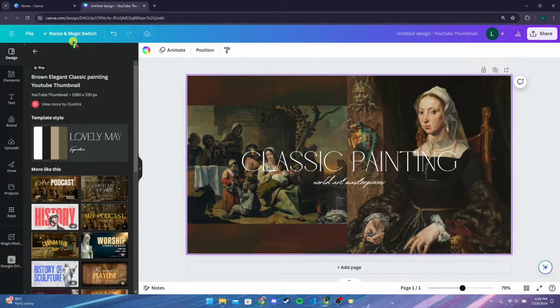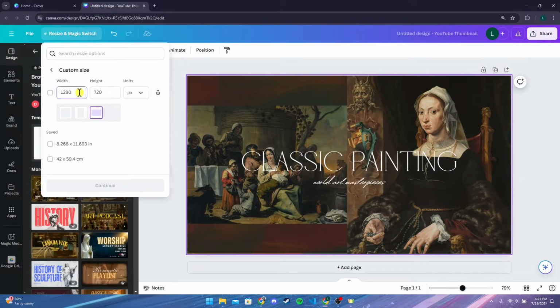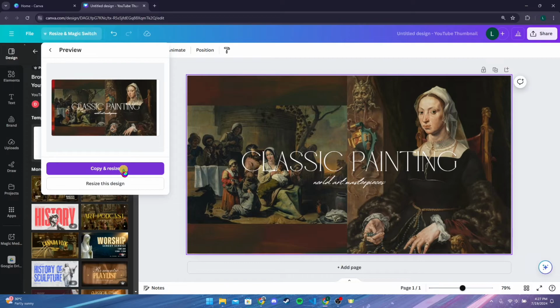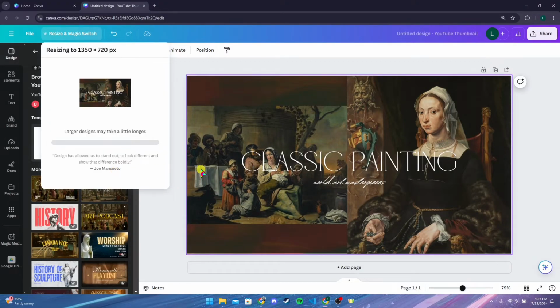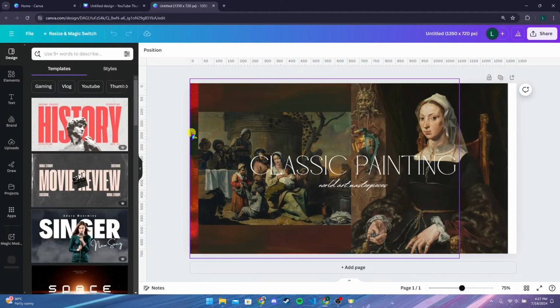If you have a Canva Pro, you can simply click on Resize and Magic Switch and click on Custom Size and select any size you want from here. After selecting the size, you can click on this box and click on Copy and Resize button if you want the original to keep, and click on Resize this design if you do not want the original design. I am going to use Copy and Resize button. Now click on Open and you can see that it has been resized successfully.